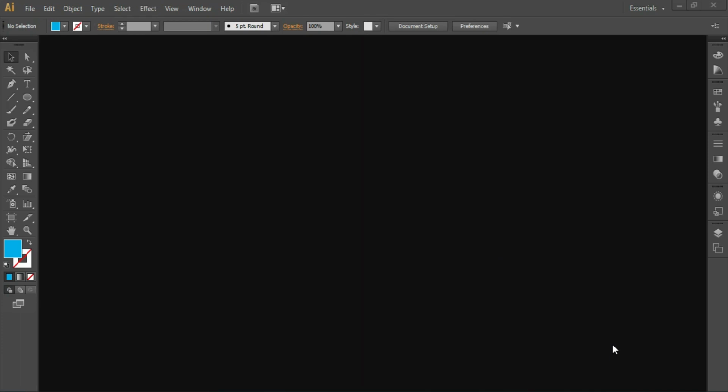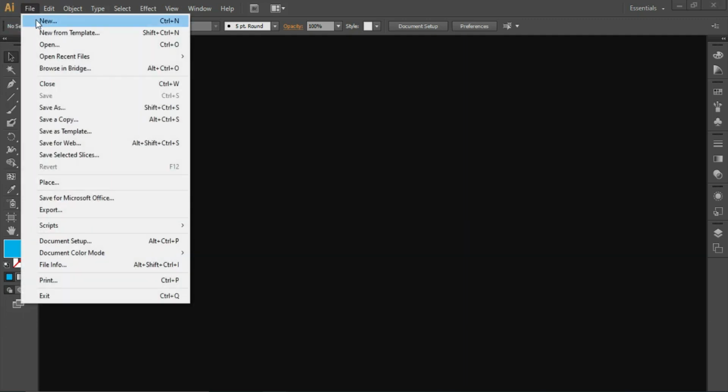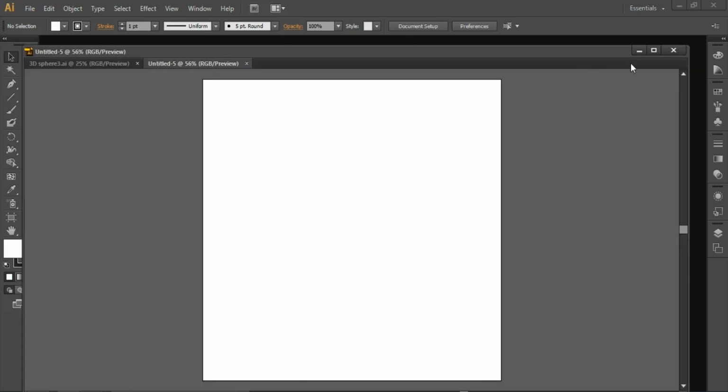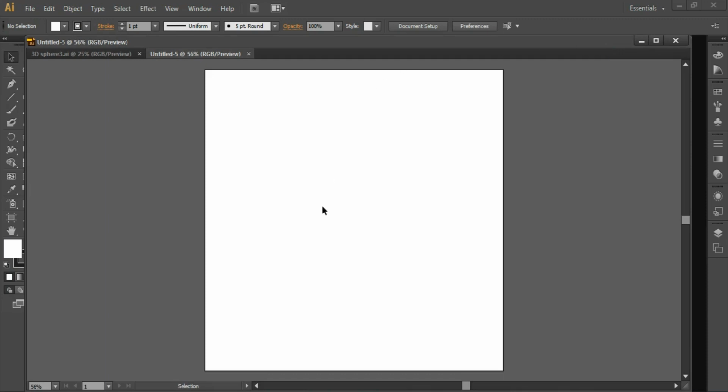Today we'll be creating some 3D shapes. So let's jump into Illustrator. Go to File, New. Take width as 1000, height as 1000. Color mode set to RGB, high 300 and click on OK. So this is your artboard.